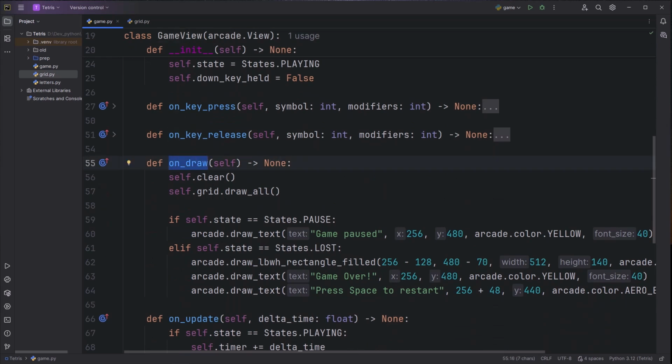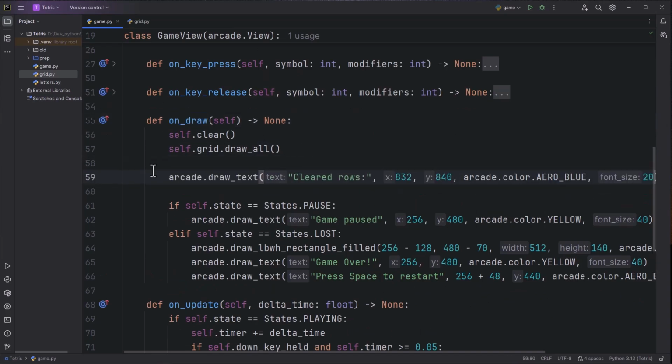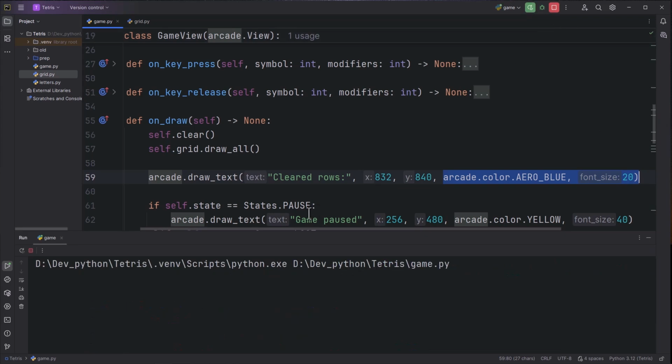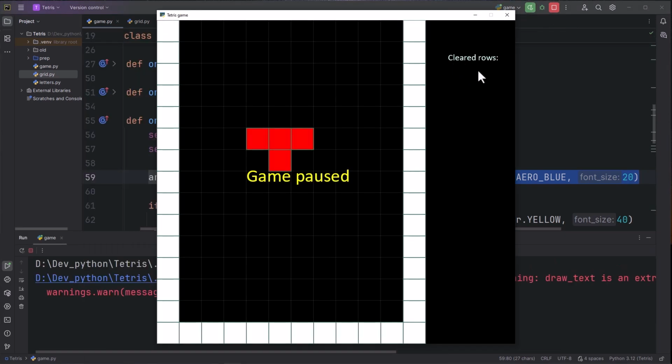The first thing we are going to draw is the text number of cleared rows. So here in the onDraw method, I'm just going to add one draw call, arcade.draw_text, and this will display the cleared rows text at the position 832 x and 840 y, and its color will be aero blue, and its font size will be 20. So now let me see. As you can see, now it is displaying here the cleared rows.